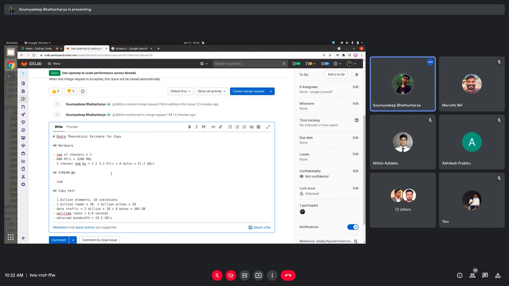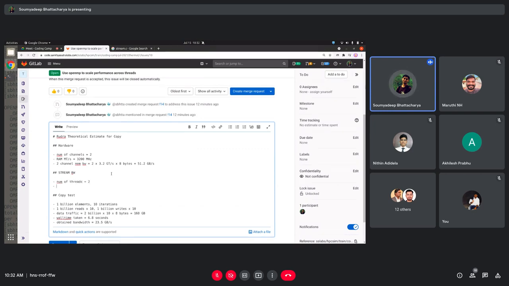So the number of threads we'll use for stream is 2. Size, we'll use the same size that we are using, so that will be 10 billion. The stream array size, the variable they use for deciding the size of each array as a compile parameter, is 1 billion elements.